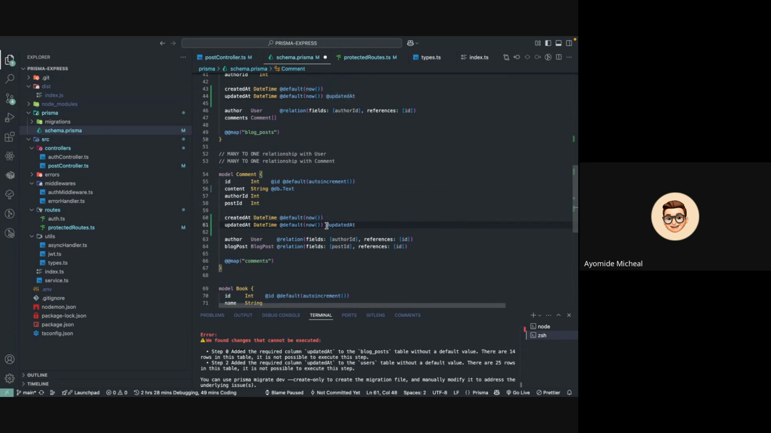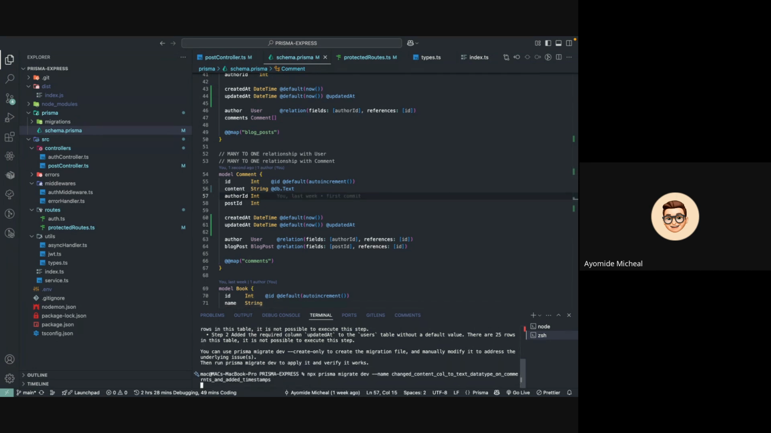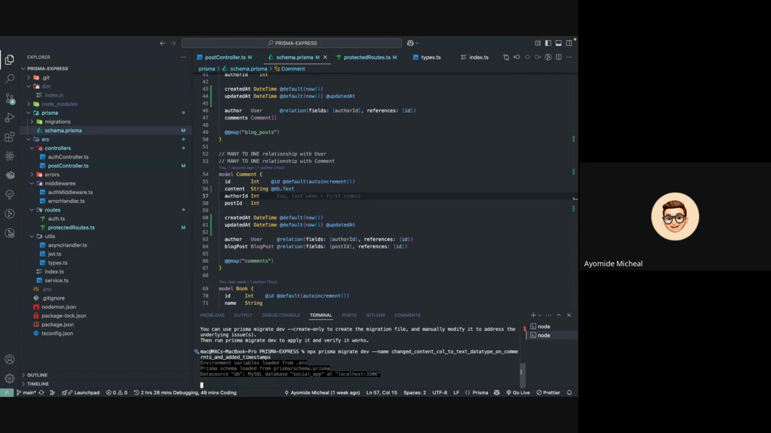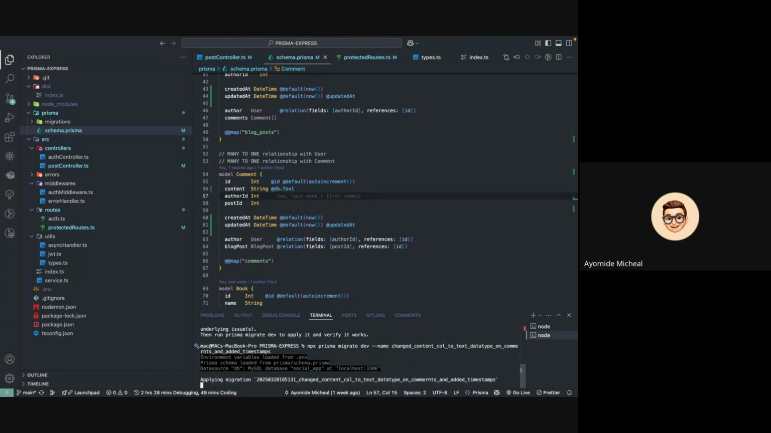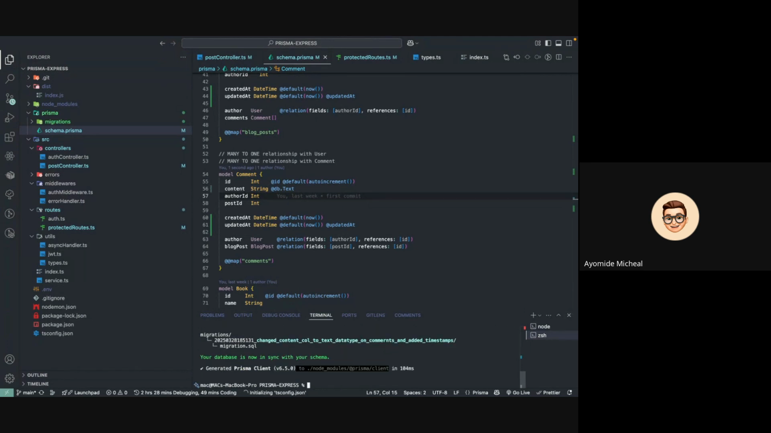So you can see what happened here. The moment I enter my command to clean up the file, it is bringing default before updated at. And so if I come back again and run my migration, I think it should be good. Yes, we are good. The database is now in sync with the schema.